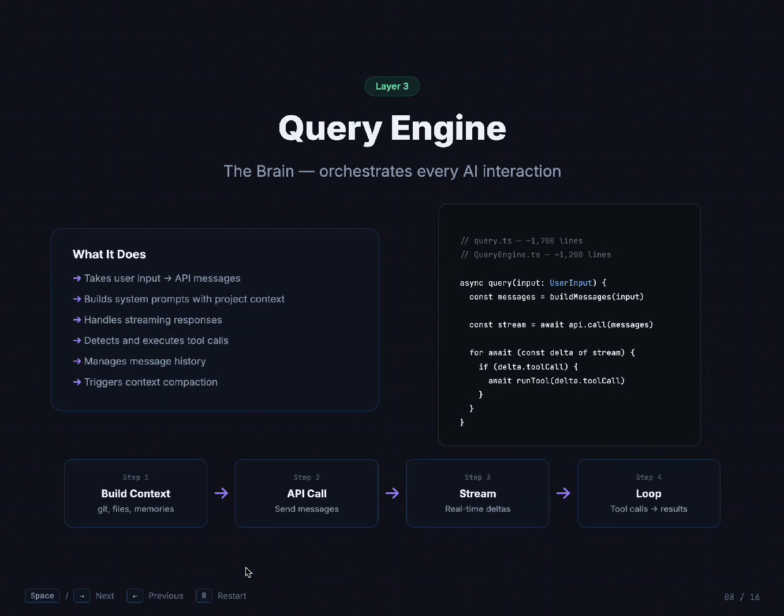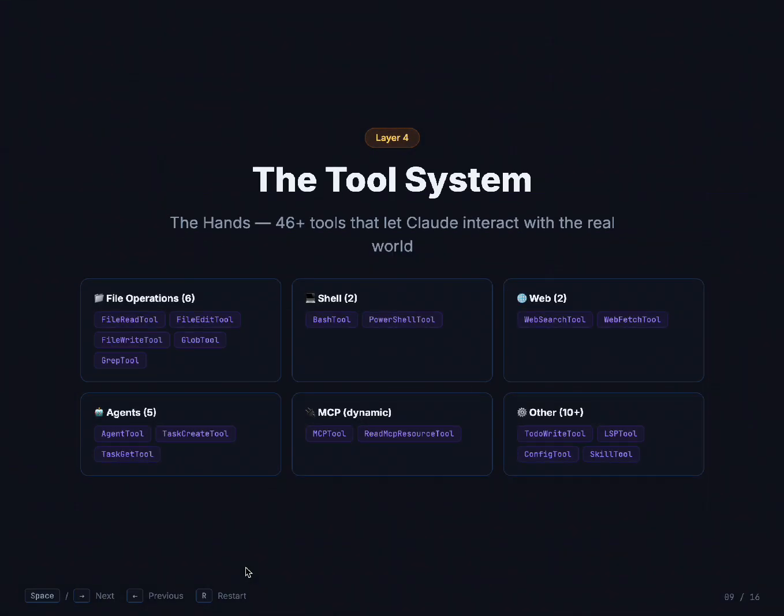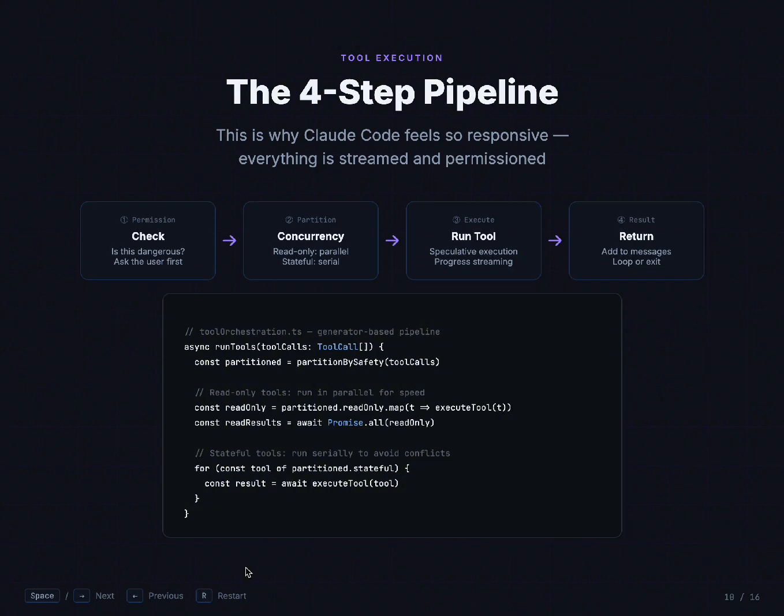Layer 3, the query engine. This is the brain. It builds conversation context, sends requests to the Claude API, handles streaming responses, and manages the message history. It triggers context compaction when approaching limits. Layer 4, the tool system. These are the hands. Over 46 tools including file operations, shell execution, web search, sub-agent spawning, and MCP server integration.